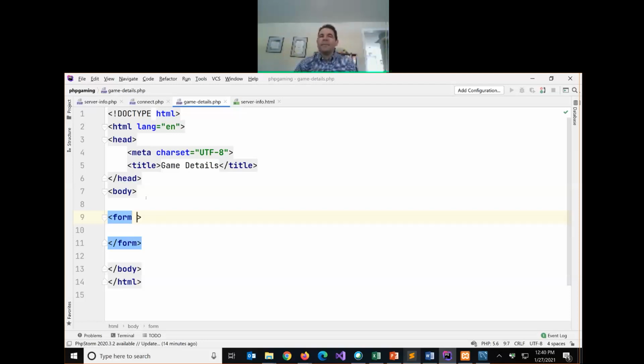So now we're going to go back to our game details form, and there's two things we're going to add here. When we create a form, we've got two methods, get and post. And almost all the time, we're going to use the post method, and we'll explore why. We'll see the difference between post and get in a minute.